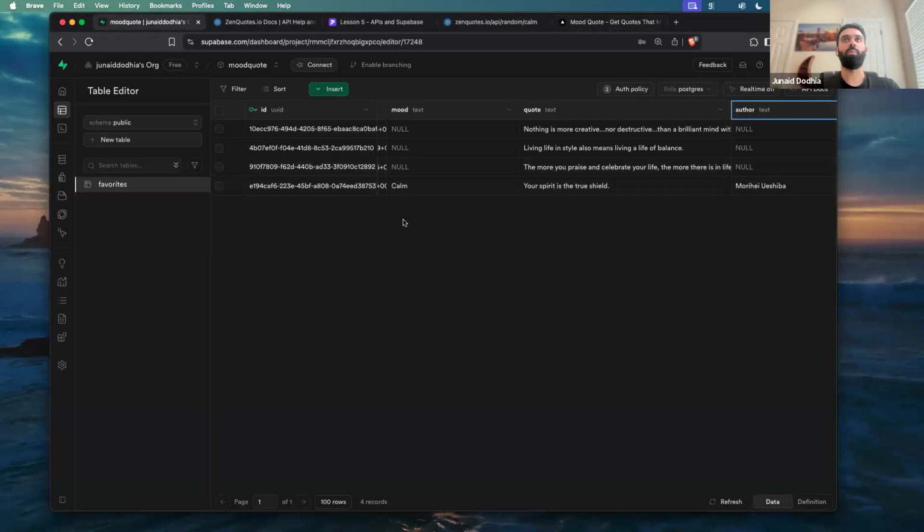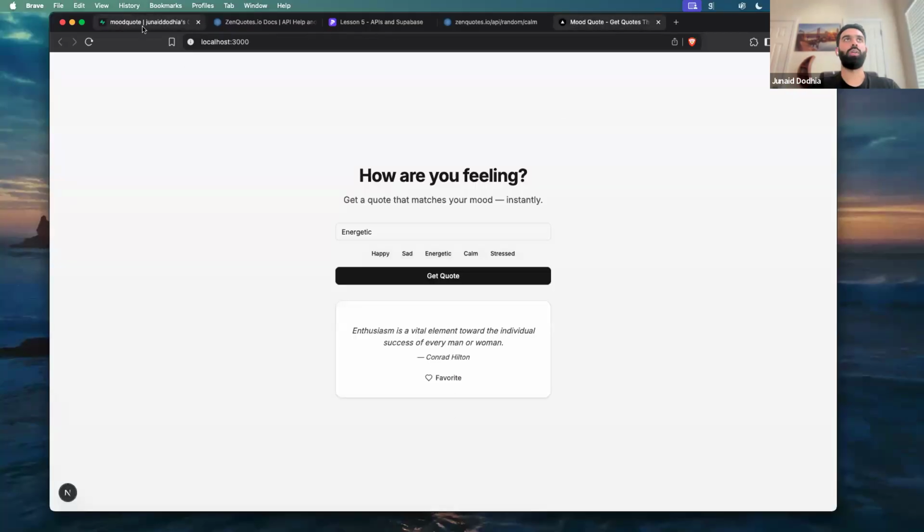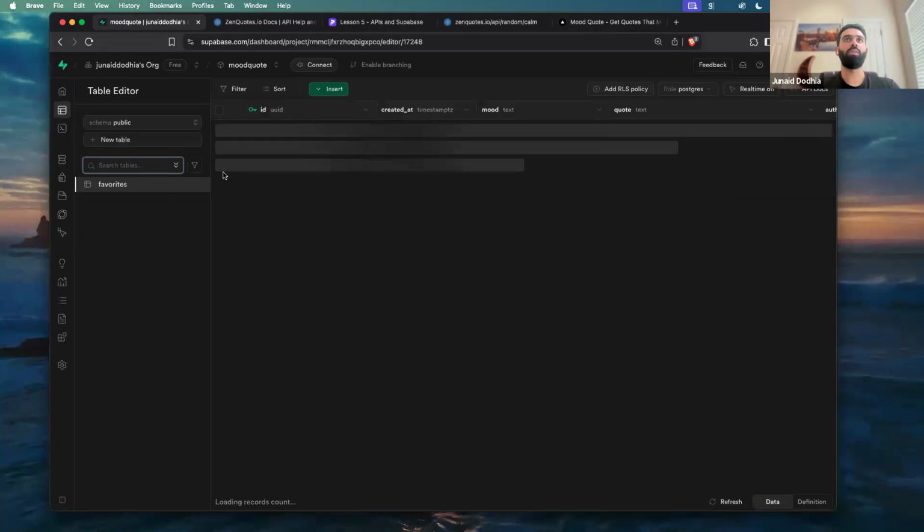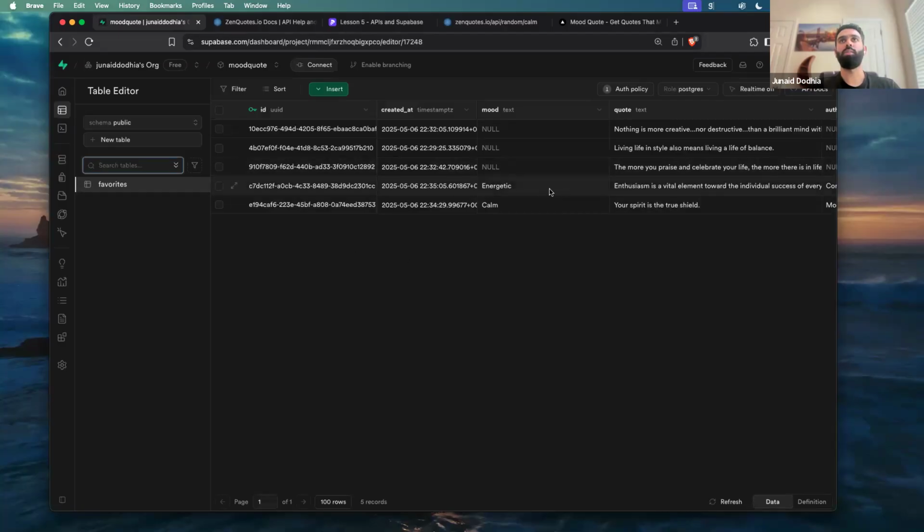So I'm going to update now, so it should also populate with this quote that I just favorited. Great, so it has the recent one too. So I think our function works end to end.